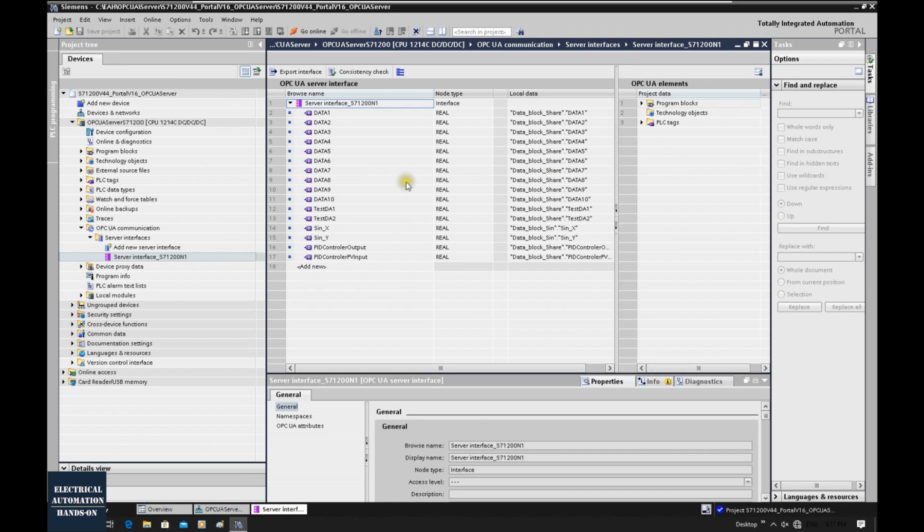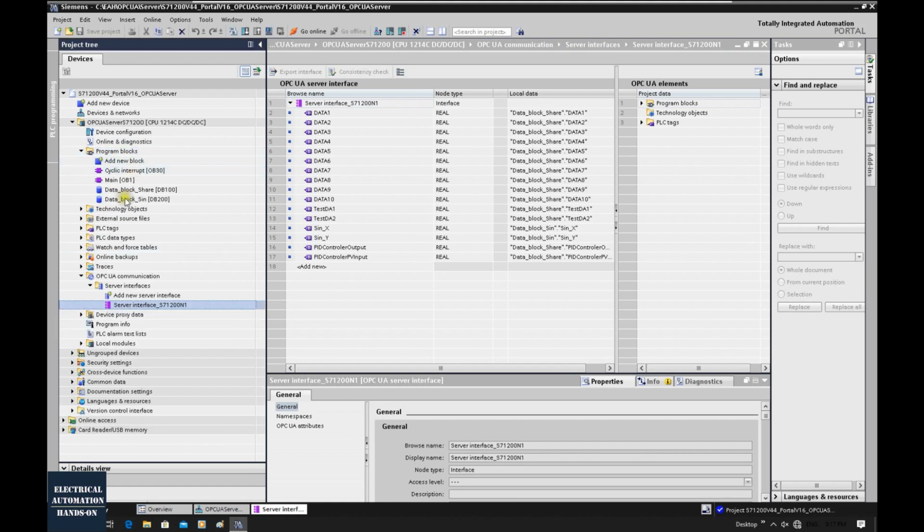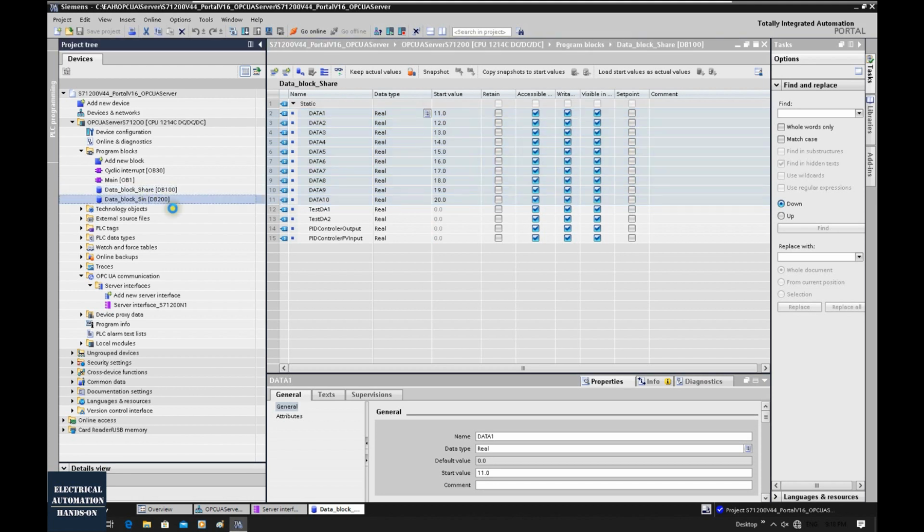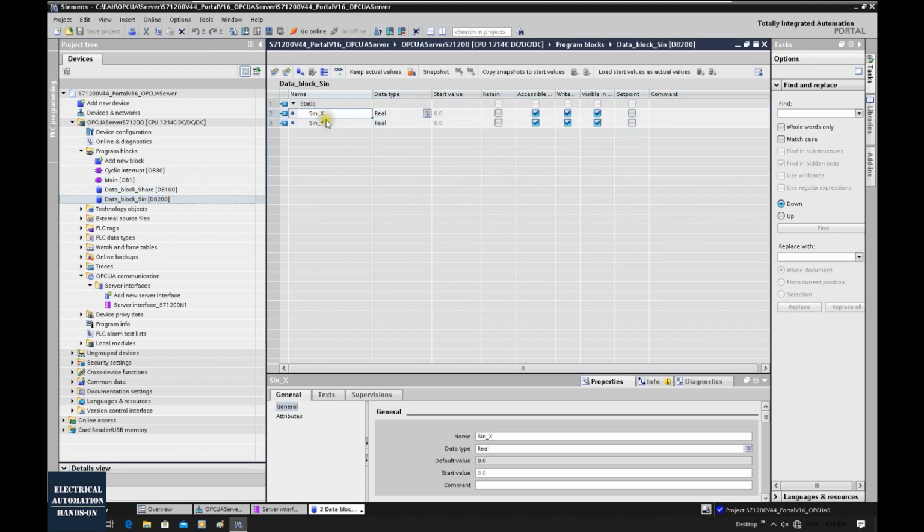All right, if this is the first time for you to configure this, to briefly go through, create one DB under the program block. For example, in my case, I'm using the DB100, and within this DB100, I set up the real values, data 1 to 10. Those data will be used for test purposes. And the initial value here is from 11 to 20. This is the start value. Once we download this program, the default values for those data 1 to 10 will be those. Okay, and also I'm using the DB200 here, with sine X and sine Y.